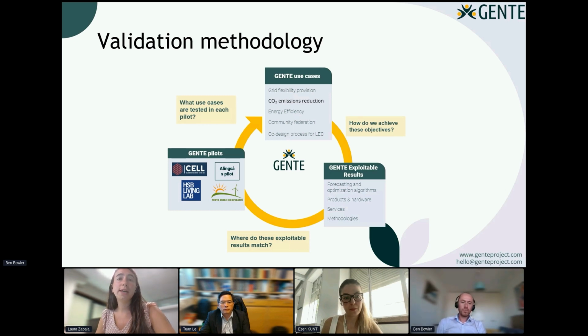So considering all these use cases, if we go to the next slide, we have done a mapping between all the exploitable results from the project that I have previously mentioned, together with all the use cases that are going to be validated, and also with the different pilots from the GENTE project. As Tuan has previously introduced, GENTE counts with 6 different pilots in 3 different countries that comprise both living labs and real demo sites, real energy communities, and this offers us a wide variety of legislation and of background for the energy communities, and it will help on the validation of the different exploitable results and then on the scalability of this validation.